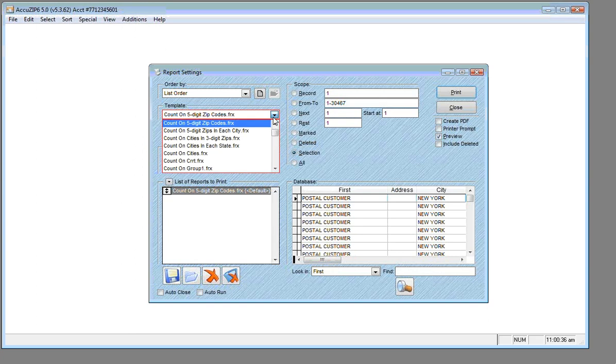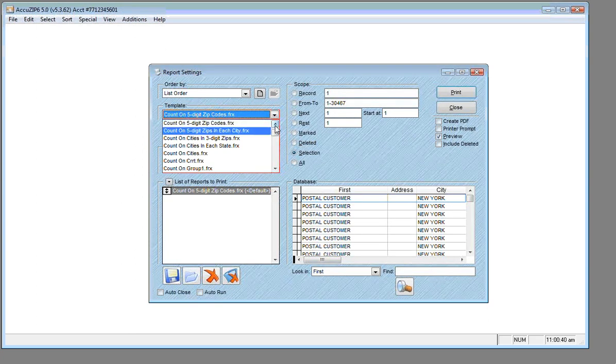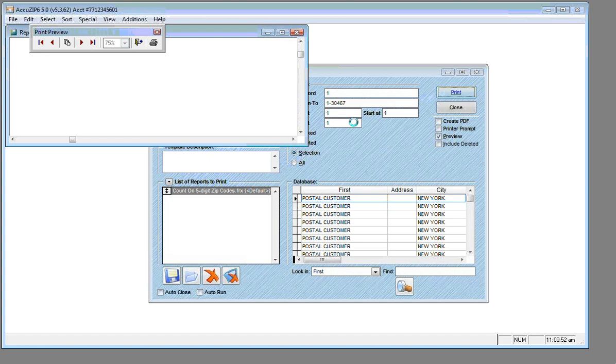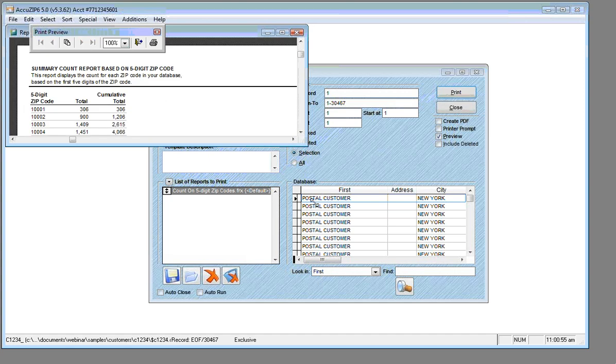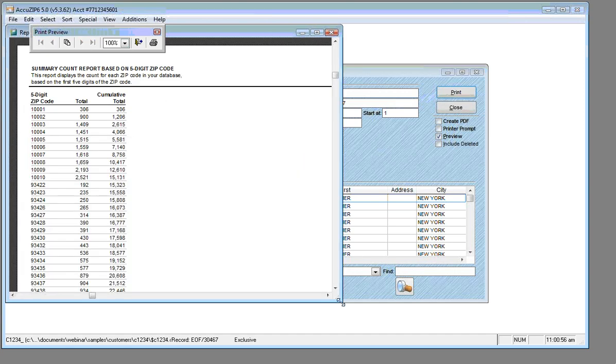Now, AccuZIP already has many, many canned reports. We have the count on zip code. We have all these other reports. We have some fancier reports, the enhanced carrier route reports, enhanced CAS reports that prints your CAS results. So I'm going to go ahead and preview this one just to show you. This is a report that's already inside of AccuZIP. It just gives you a simple count by zip code and then a cumulative total. So I'm going to go ahead and close this.